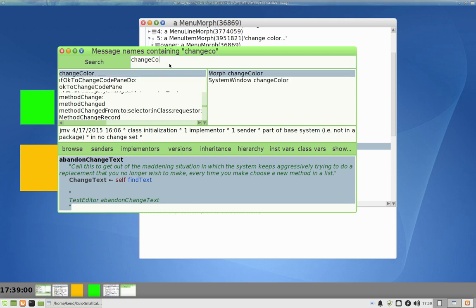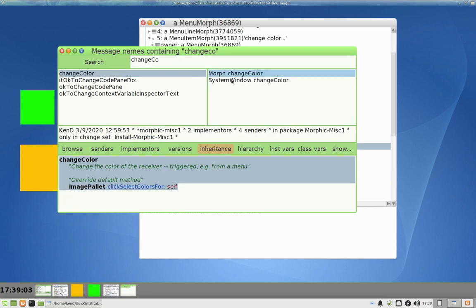So let's go change code, get the first thing, and we'll take a look at more of change color. So we've gone from the morph to the menu to opening up the menu to being able to find a selector, which is change color. And so what change color does on a morph is say, I'm going to get the click selector colors for the particular morph for myself, since I'm a morph. This is a morph here.